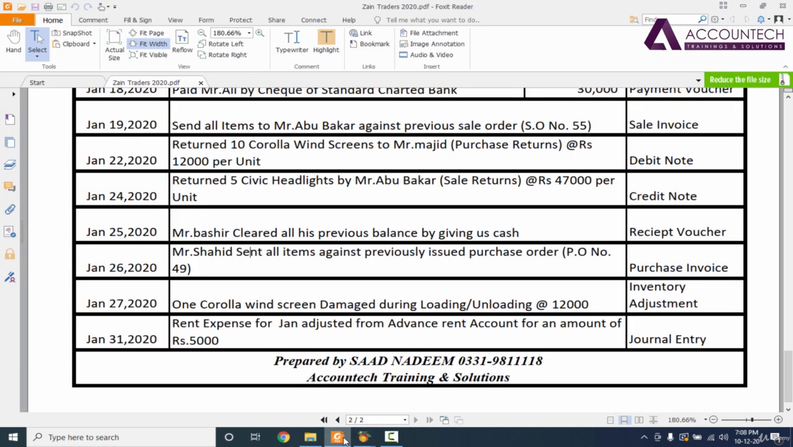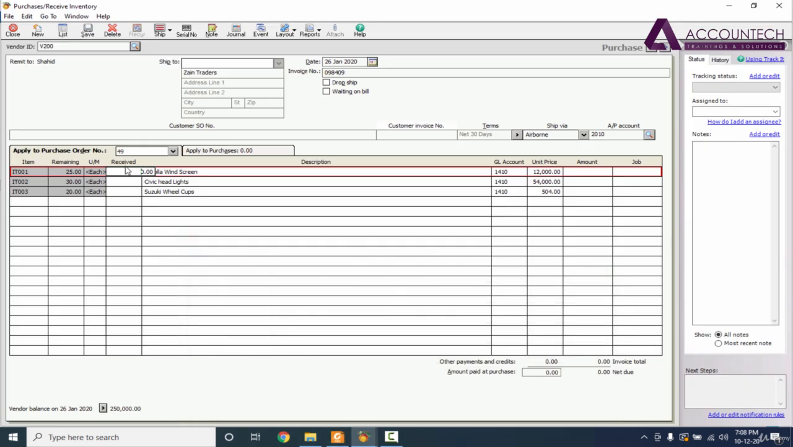And since our entry says that Mr. Shahid sent all items against previously issued purchase order, I'll write all of these as received. Means remaining was 25 and received is 25. 30 and then 20. So this makes the total to 1930080.